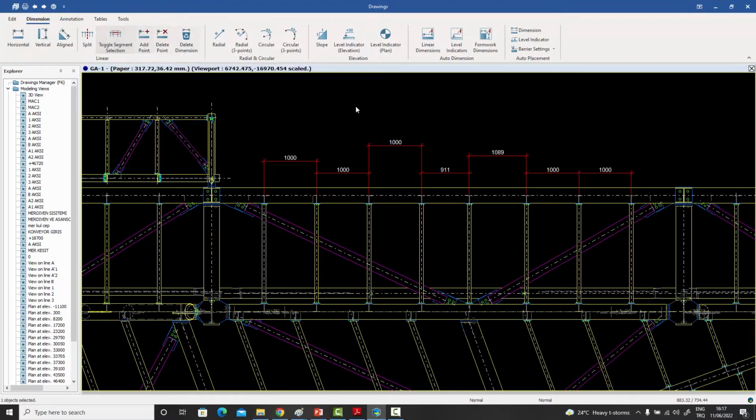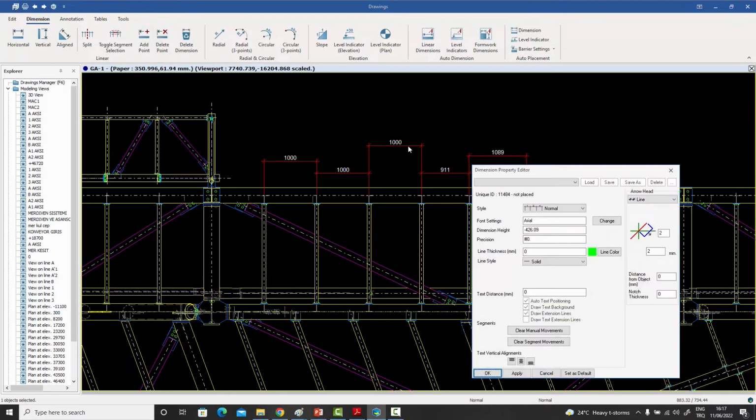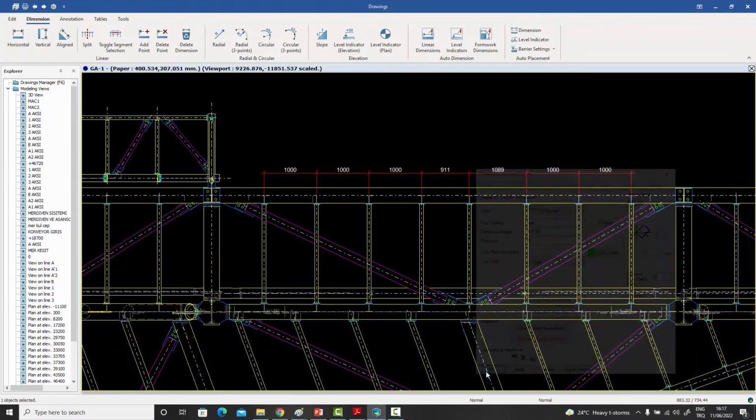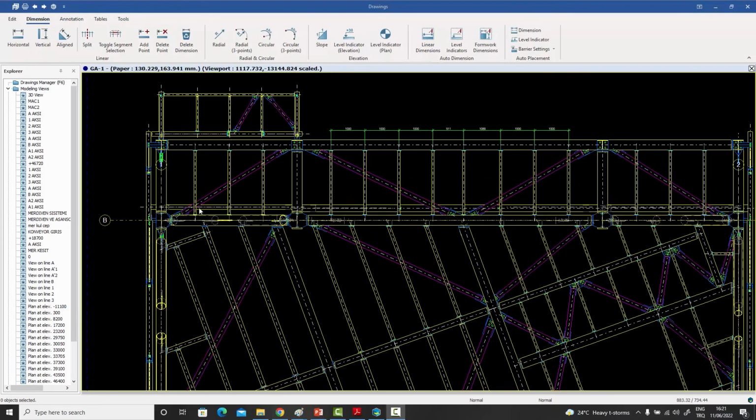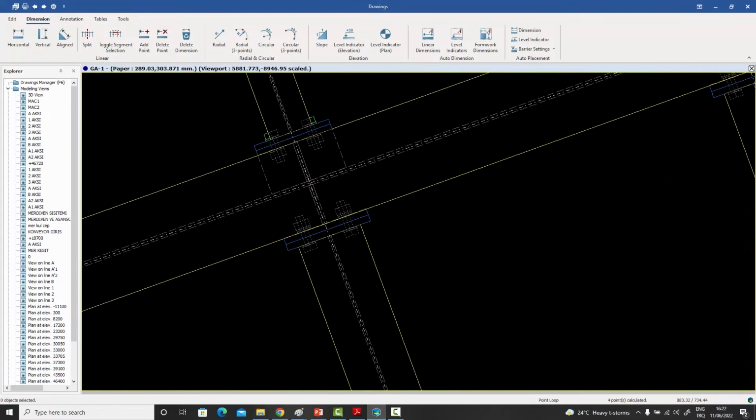So you can use this toggle segment option, and if you want to bring it back to the original, all you need to do is double click on that, say clear your segment movements, and say okay, and all your segment movements will be cleared. Now obviously the vertical dimensions are done the same way, as are the aligned ones. So let me just quickly do one aligned one over here.